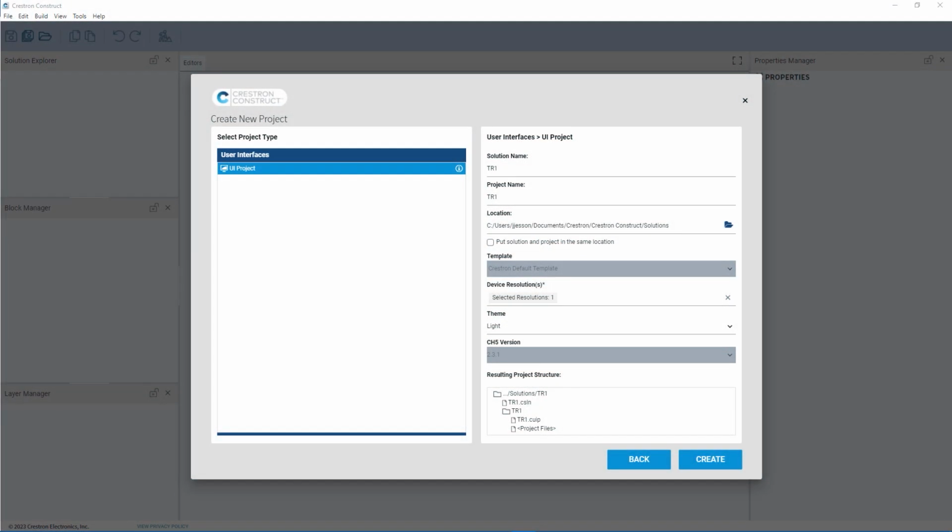In this video, we will discuss the application environment that you can configure during the creation of a solution in Crestron Construct. The solution will be architected as follows. The solution will have a directory, and there will be a solution file that will contain the information for all the projects in the solution.